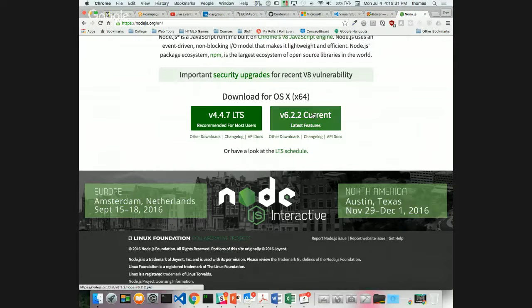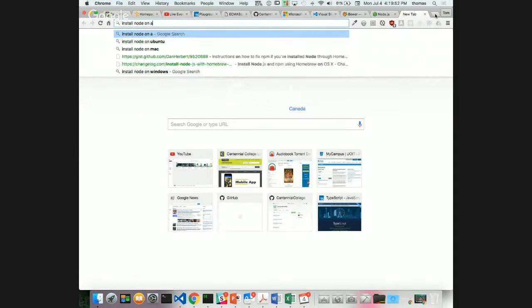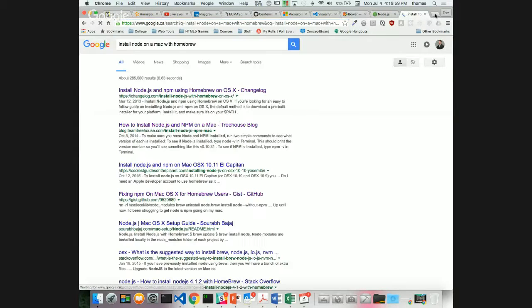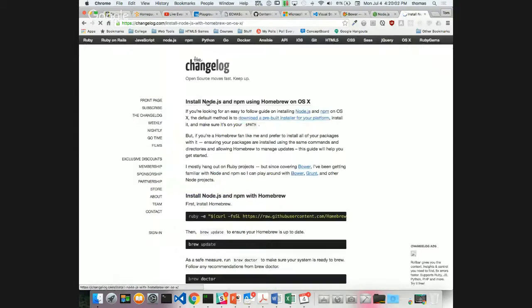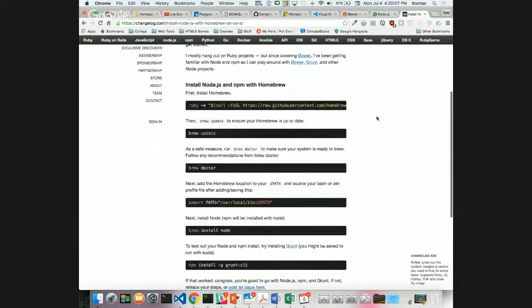If you're a Mac person, don't go to the Node site and download it. This would be a problem. I recommend using Homebrew. That's the way to go, so you don't have to do sudo everything. Otherwise, you'd have to do that everywhere. But I don't recommend that for a Mac. If you want to go to Homebrew, you can always search for something like "install Node on a Mac with Homebrew." One of the first things that comes up is how to install Node.js on a Mac with Homebrew, and it gives you some directions on how to do that.